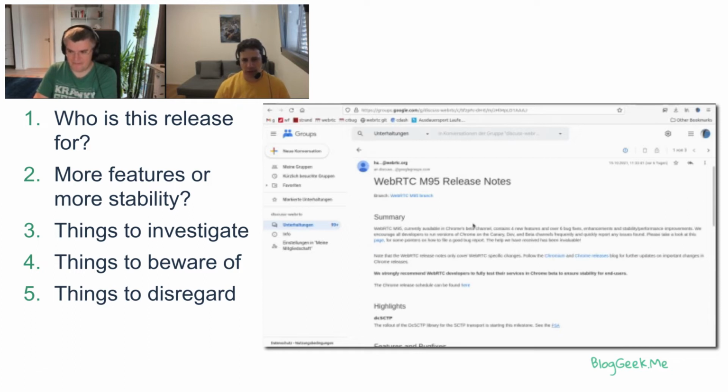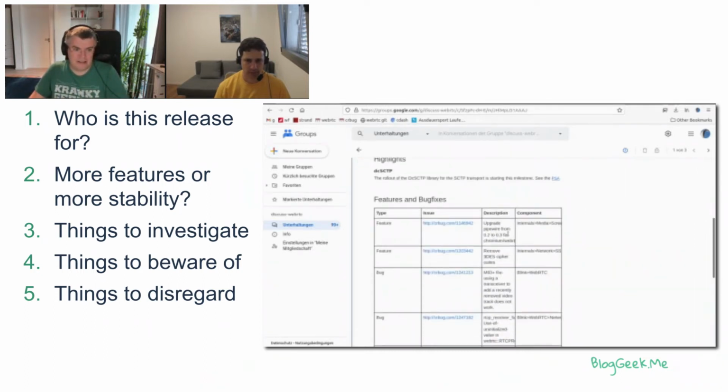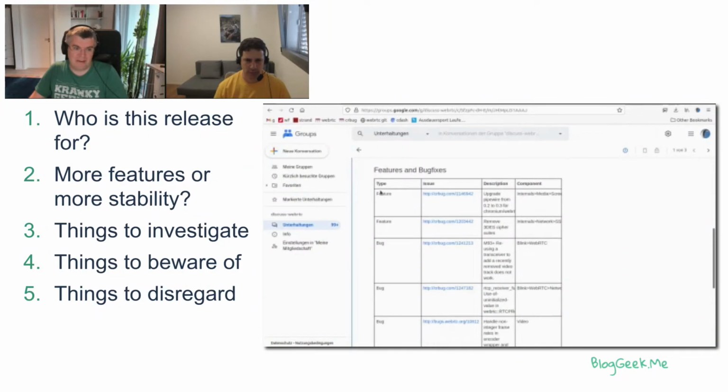So what is the purpose of this release then, 95, besides being a once a month release? Well, DCSCTP is the only big thing. If we look at the other things, the list of issues, we see upgrading PipeWire from 0.2 to 0.3, which is important for Linux users and screen sharing, but that's a small thing, and it was an external contribution.